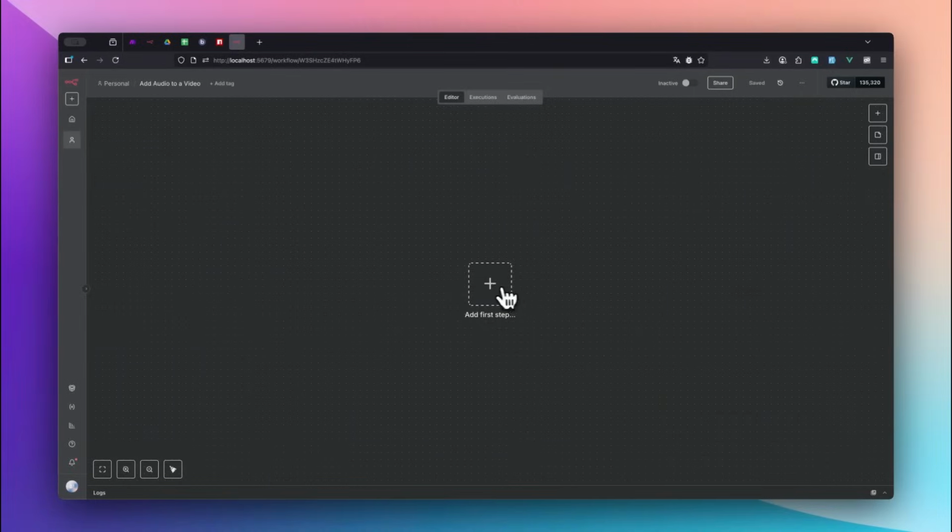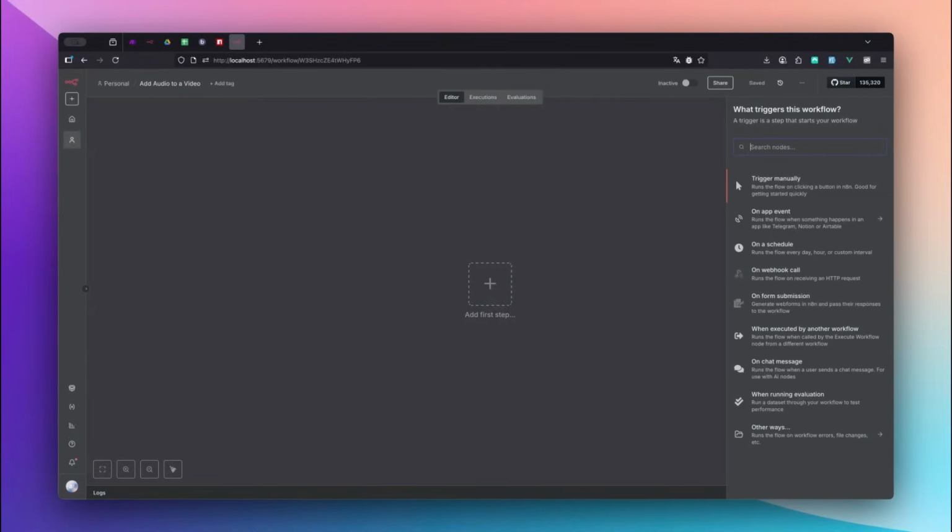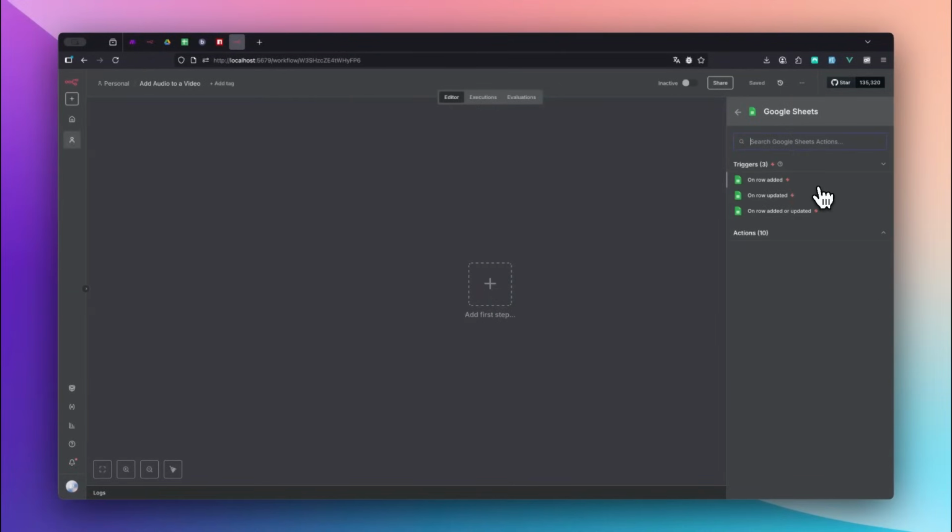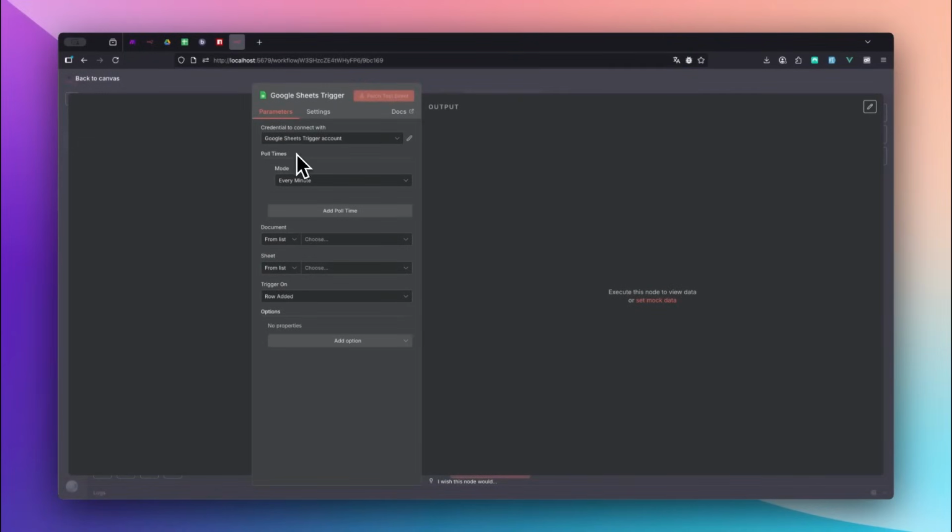Click on Add First Step in n8n. Then select the Google Sheets node from the right menu. To trigger the workflow every time we add a new row to the sheet, choose the trigger On Row Added. For poll times, you can select any mode. Next, select the document and sheet from the lists. In this example, my sheet is called Videos with Music.